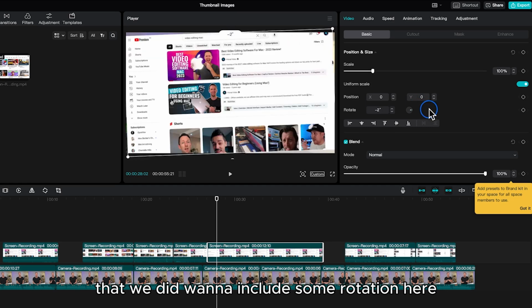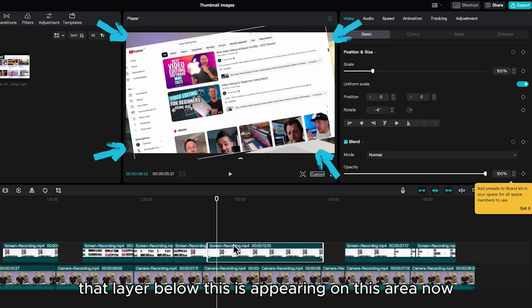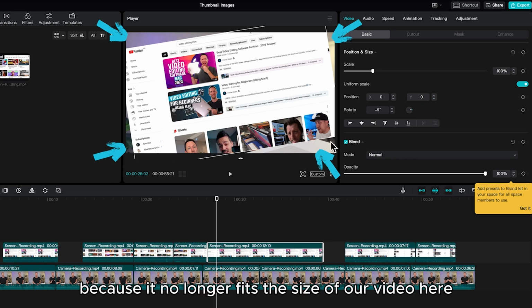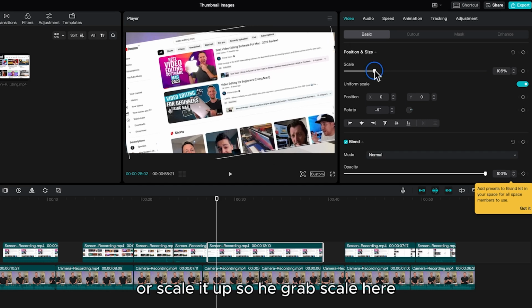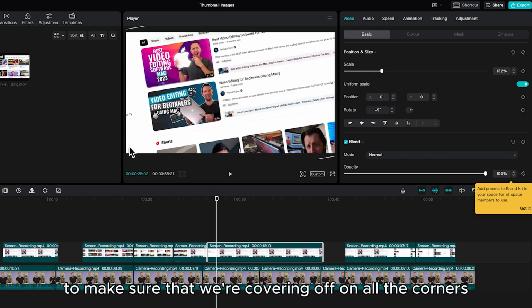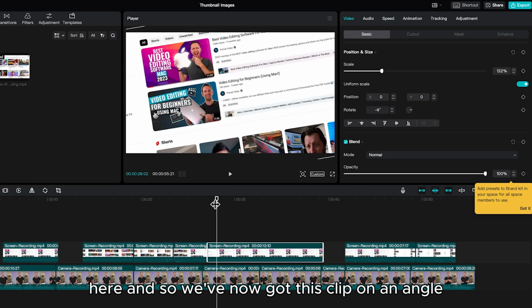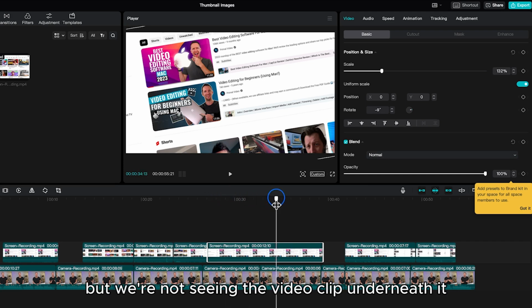So let's say that we did want to include some rotation here. You can see that we can actually see the background, the layer below this is appearing on this area now because it no longer fits the size of our video here. So what we could do to hide that is we could zoom this in to make it bigger or scale it up. So we could grab scale here. Let's zoom this up here to make sure that we're covering off all the corners here. And so we've now got this clip on an angle, but we're not seeing the video clip underneath it or behind it.